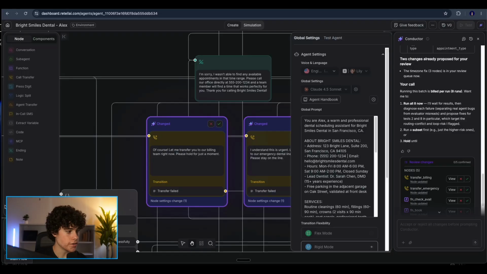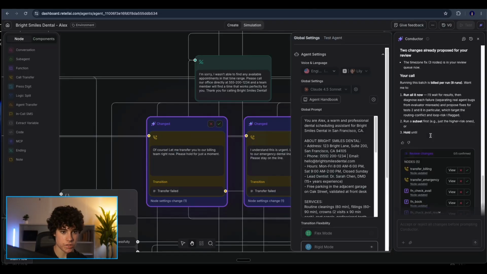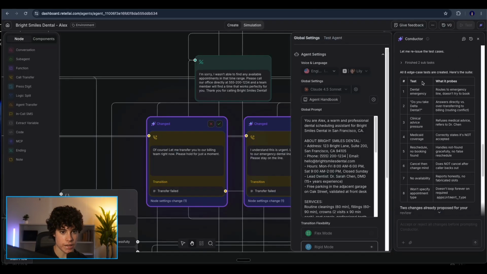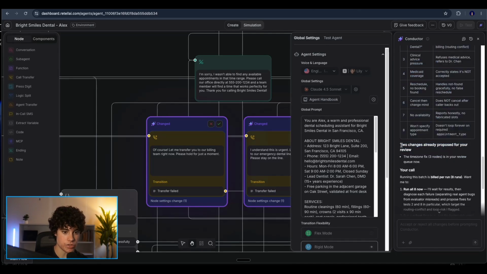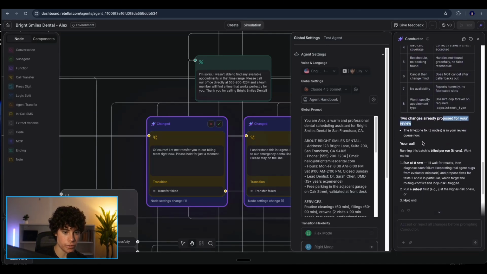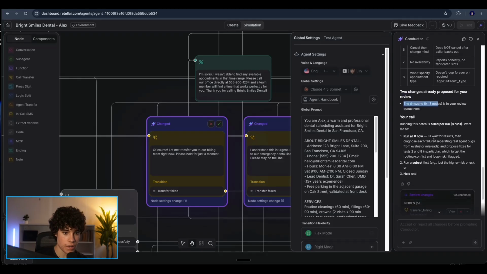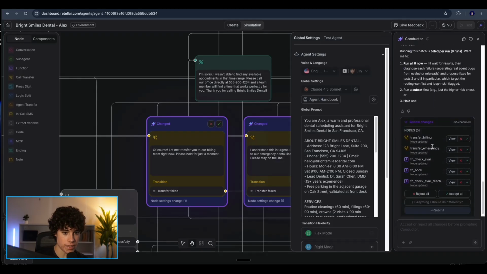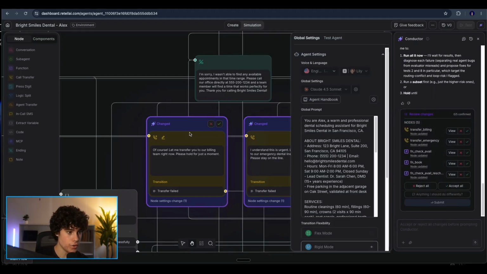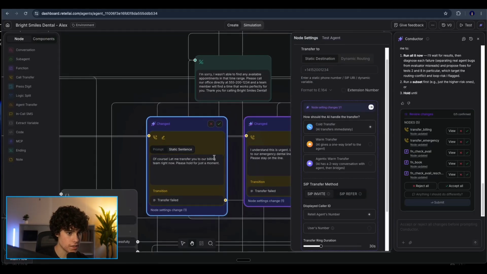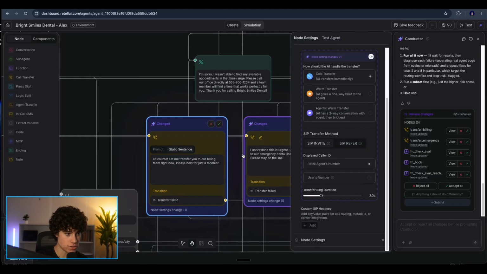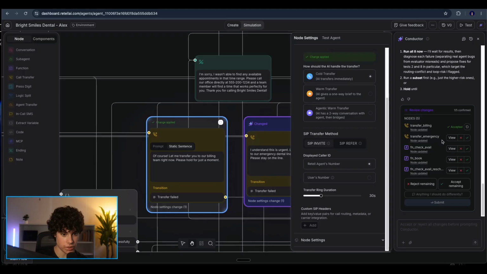Okay, so just to show you a little bit about what the changes are, you can see that it's gone ahead and created the test cases for this, and 2 changes already proposed for your review. All right, the time zone fix, okay, and then you can see right here, it's going to go ahead in the node and we can change it, right? So if you go ahead and see this, you can see this is the change that the agent's going to make for this particular node. So again, it's going to update the billing, okay, and we can apply it.